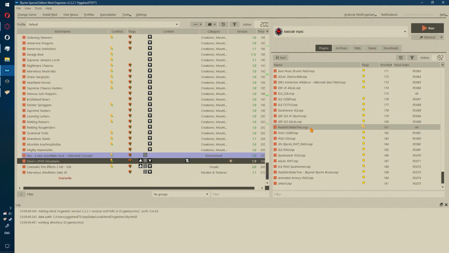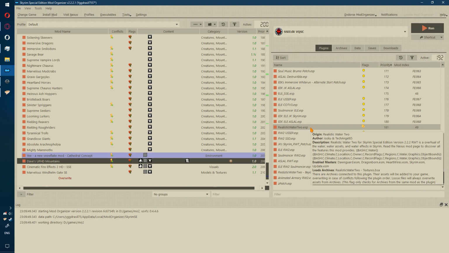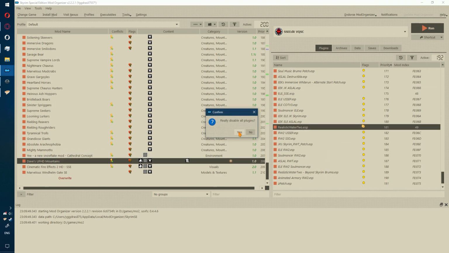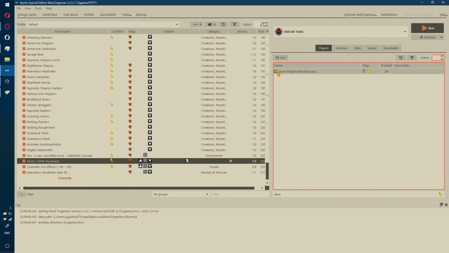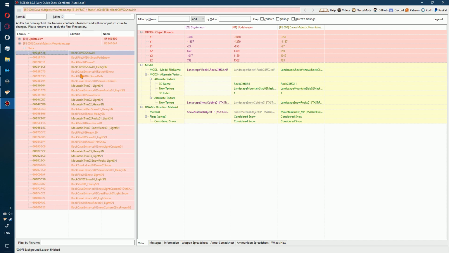Now of course, as you might have already noticed, we definitely need patches. So go ahead and disable all. Yes. Scroll up, enable USEP. Then enable Dave's Majestic Mountains. Run VQSC. All the conflicts are statics. Some of these are going to be easier than others to patch. So, first of all, the Rockcliffe Snow, this one right here. Rockcliffe 2, the snowy version, it's fine enough. You can leave it as is.